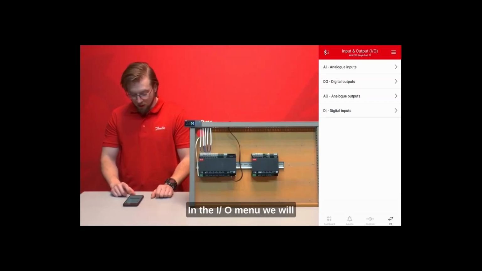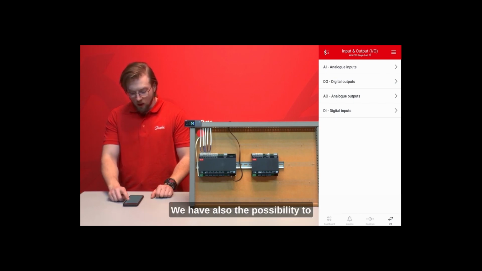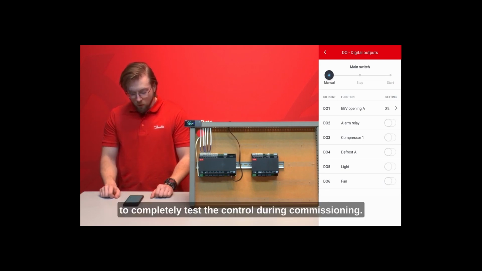In the I/O menu, we will find information regarding the analog inputs, digital outputs, analog output, and digital inputs. We also have the possibility to manually override the digital outputs. This is a useful function if we want to completely test the controller during commissioning.